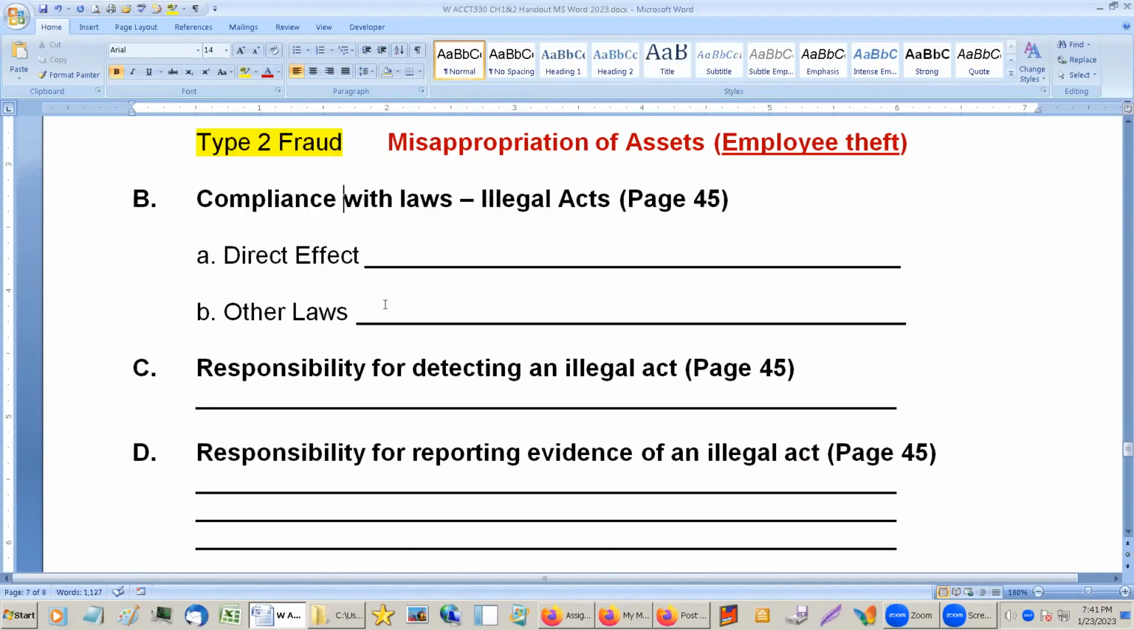Okay, compliance with laws, illegal acts. We're more concerned with direct effect laws, things like tax evasion, which are much more important to us than the indirect ones, which I'll talk about in a second, because they have a direct impact on the financial statements.